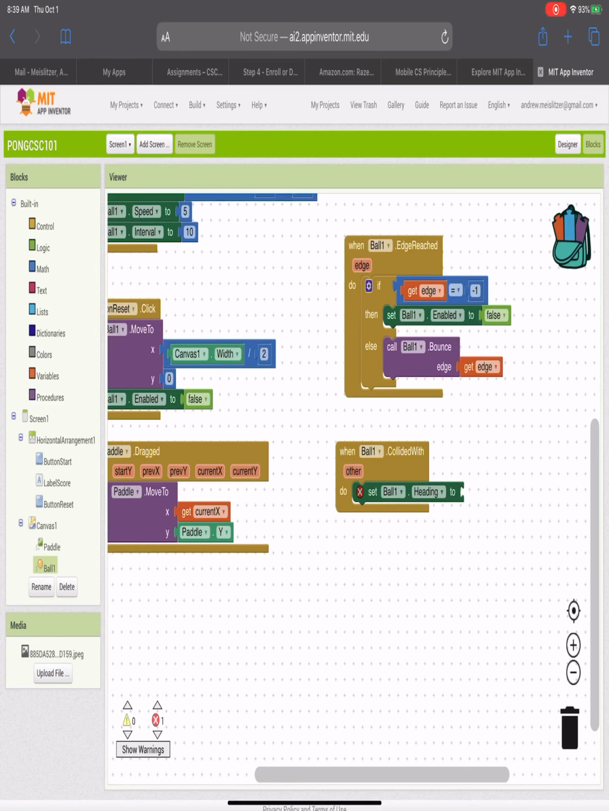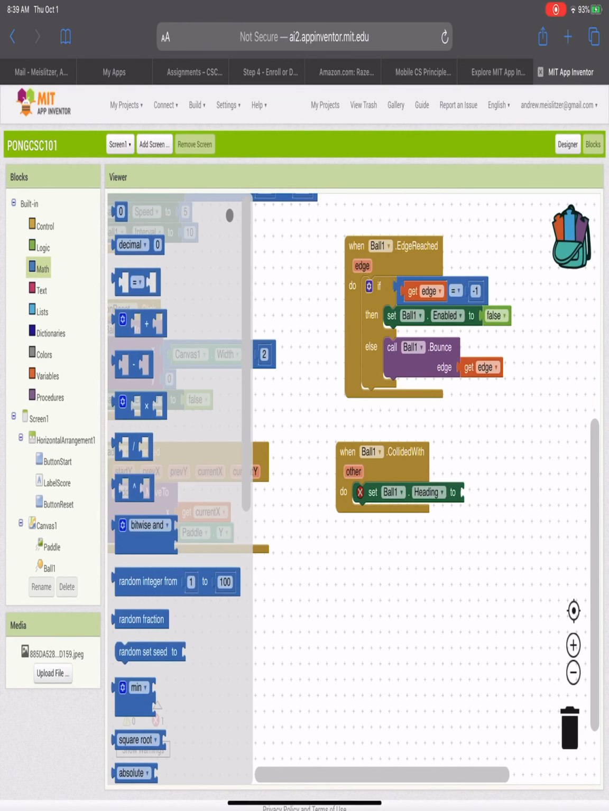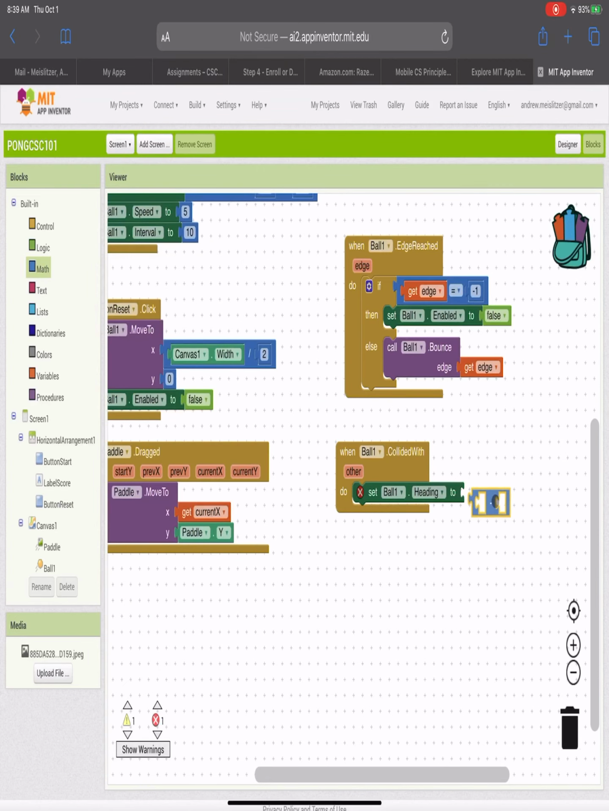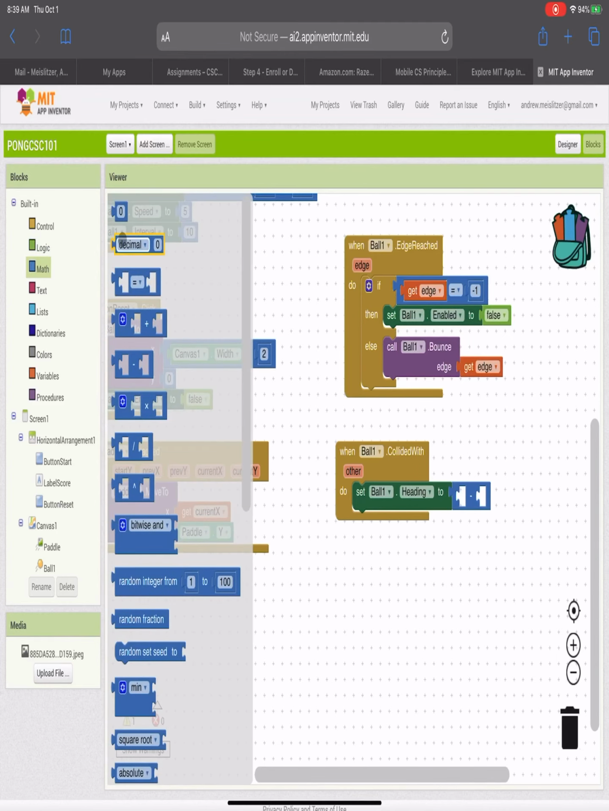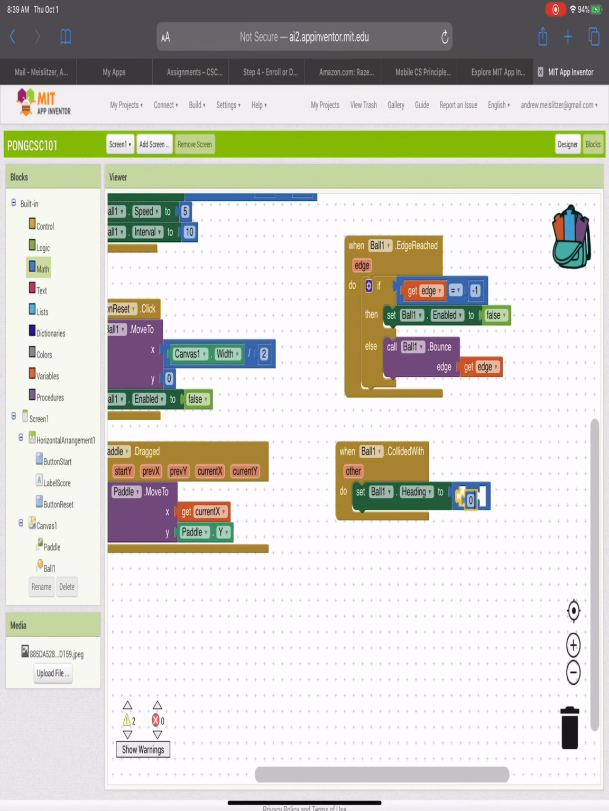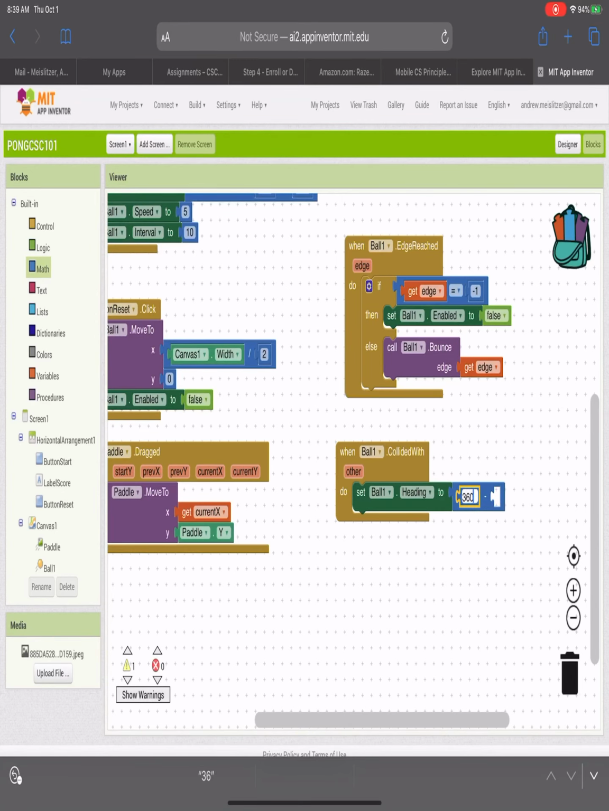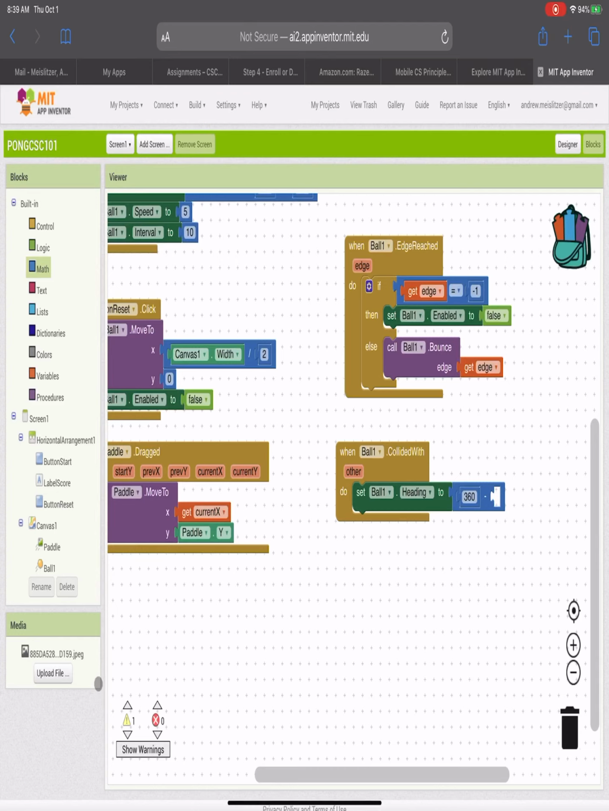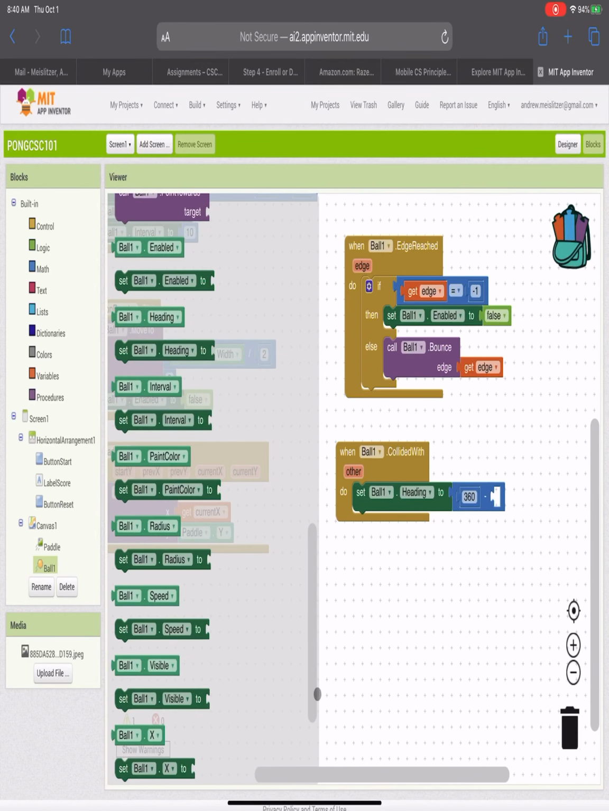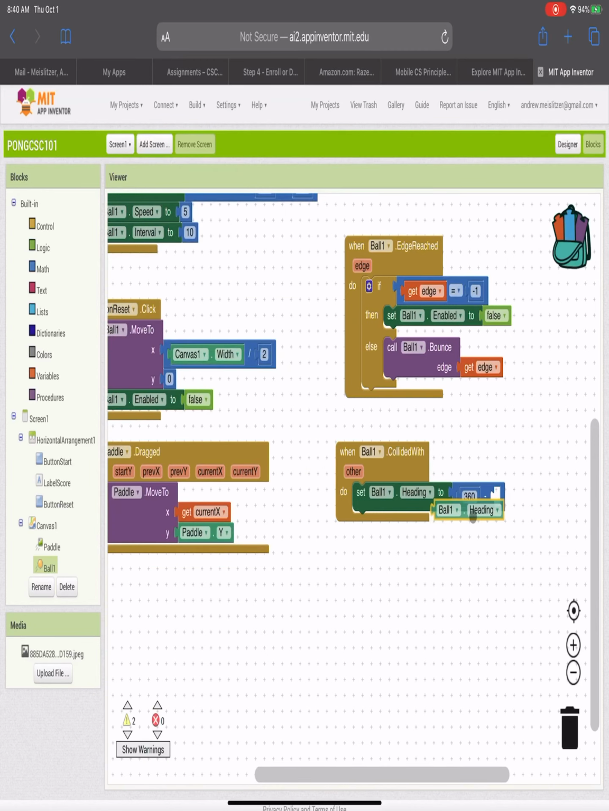In order to get the ball to travel in that opposite direction when it strikes a surface, I'm going to do a little math over here. I'm going to use my subtraction block and plug that in. I'm going to take the value 360, plug that in, and subtract the heading that the ball is traveling in. So I'm going to go under ball, scroll to the bottom, and click on get the value of heading.